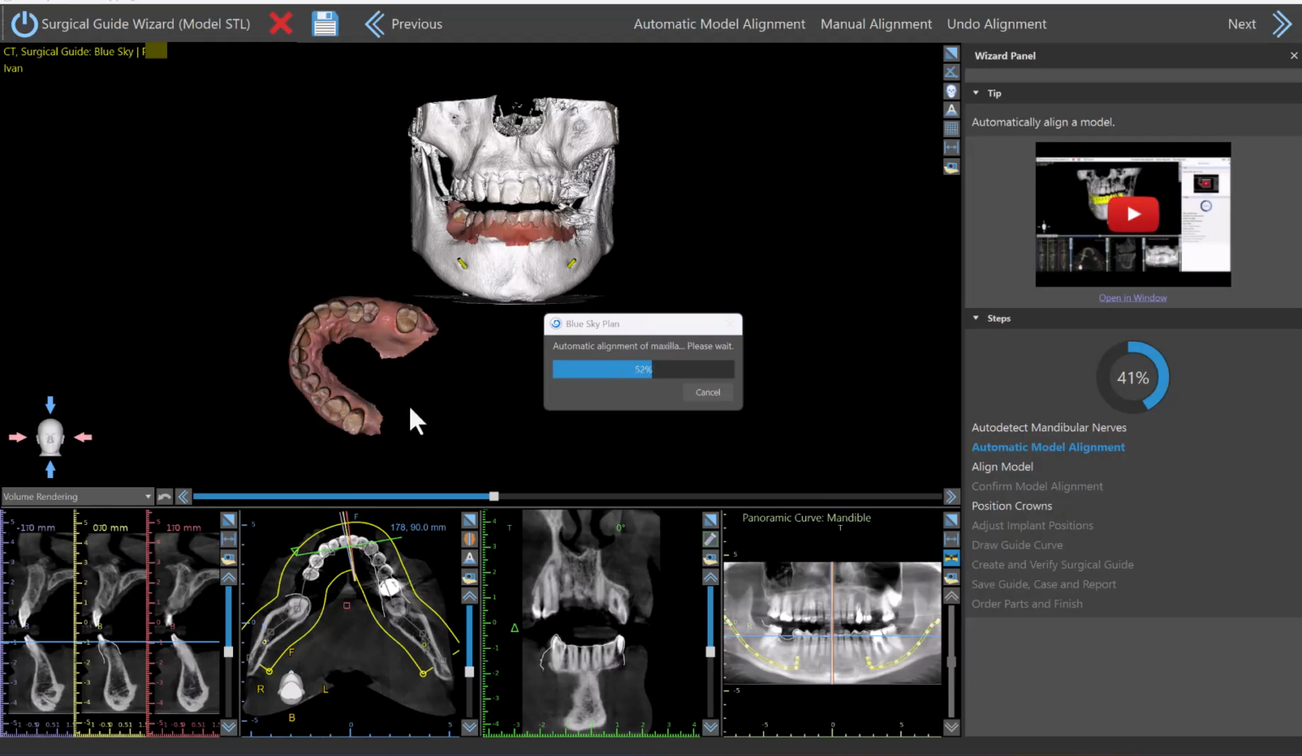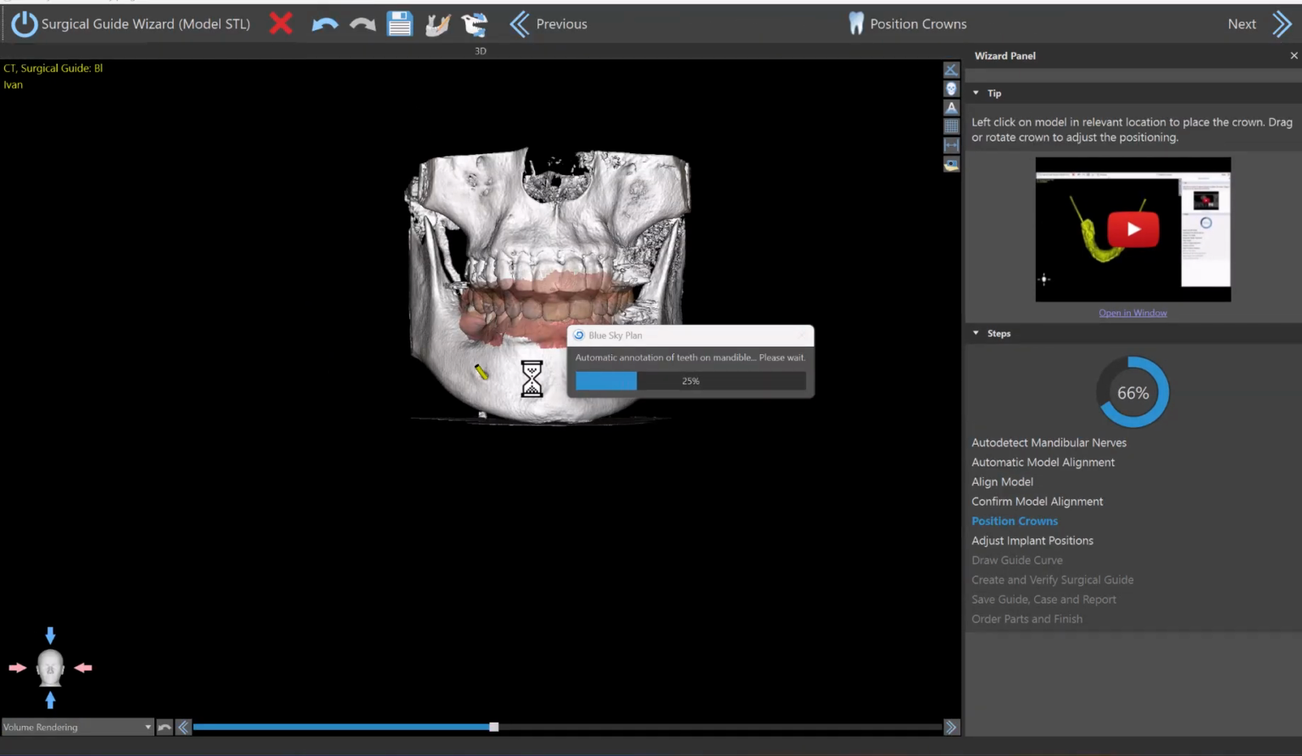Now this is the part where the software runs and you could take a rest, or you could go see a patient, or you could get a cup of coffee. We're seeing the software going through processes automatically. We can see the software has successfully identified the nerves automatically. The software has successfully aligned the optical scan for the relevant arch to the CT scan and has aligned the opposing arch and occlusion to the relevant arch.